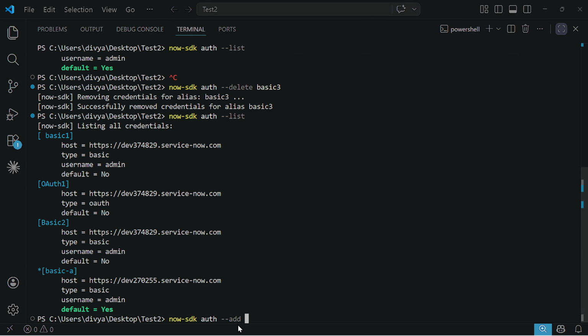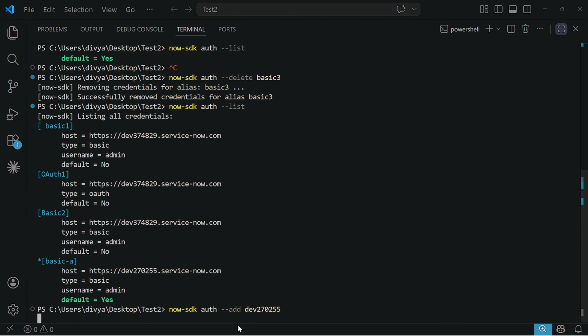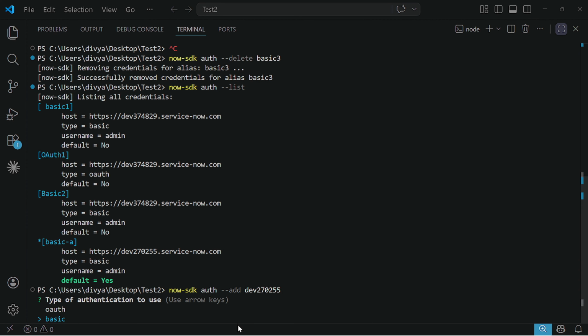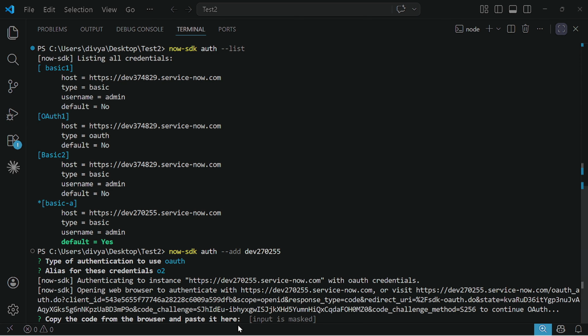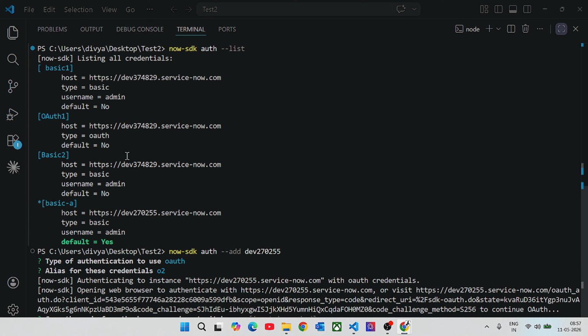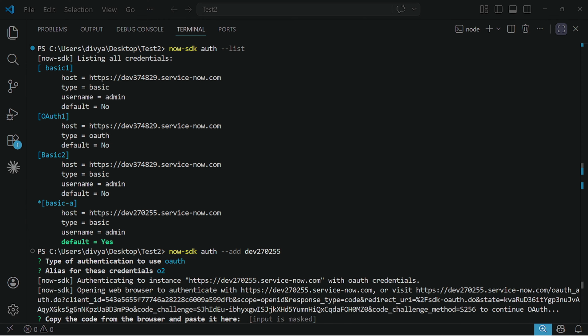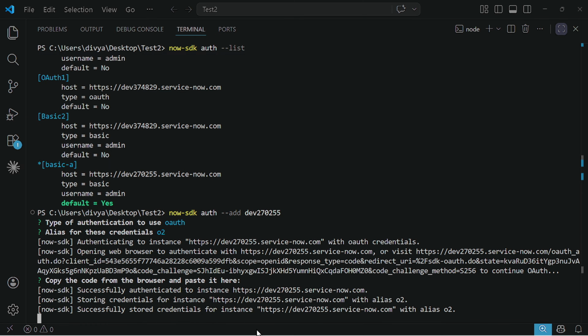Add, and then dev 270255. We'll go with auth. We'll give OAuth. I will just give name O2. It has just popped up the screen. I will just do allow, copy the code, paste, enter. Now it worked. So I think the problem was something with the LAs were getting broken.